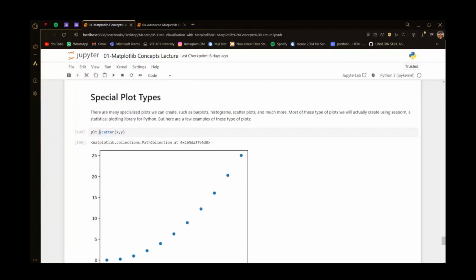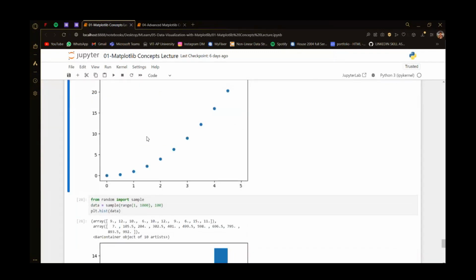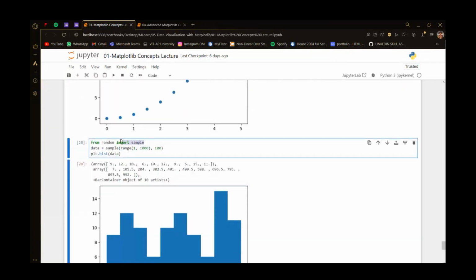Why I can't do that is because some graphs over here have different functions and different arguments for each of them. If you want to go through them, again, you'll have to go through the official documentation to see which method has what functions, etc. There we go. Now, from random import sample. What sample does is basically get yourself a random data set in the range of 1 to 1000, 100 of these, okay? Then you create an array of this and assign it to the value data.